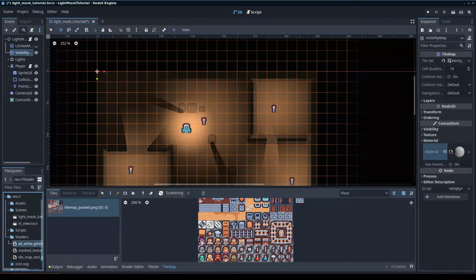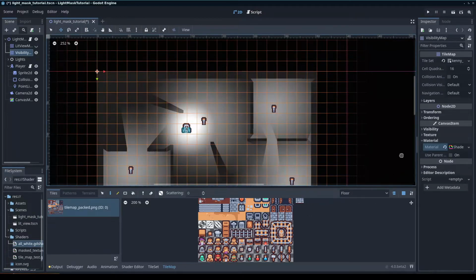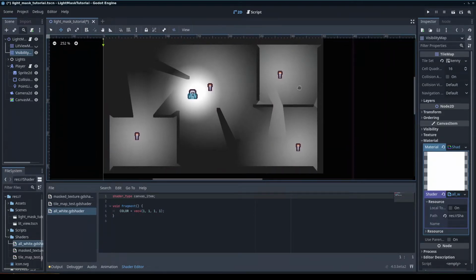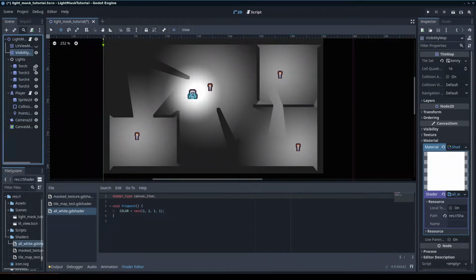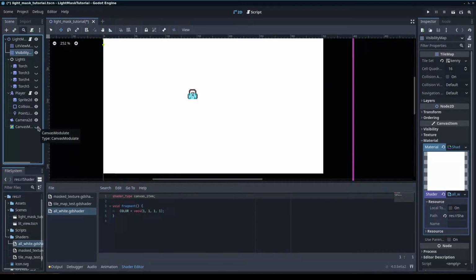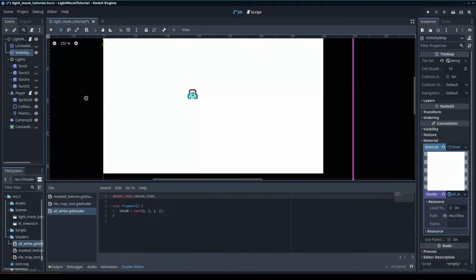And this new shader material is going to set the entire map to white. So all the colors on the map are going to be white. This shader is a very simple one. It's just setting color to 1, 1, 1, 1. And this is how it is lit up. What we're going to do is hide all the current lights and turn off the canvas modulate. We're going to put those back for the lighting. This is just going to show how we're going to display the character's view.